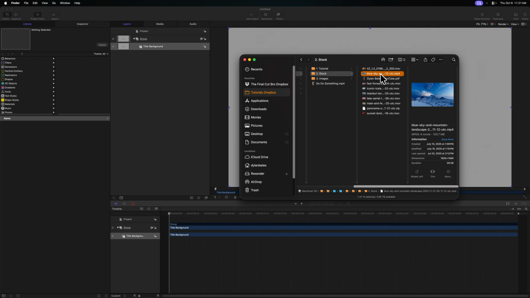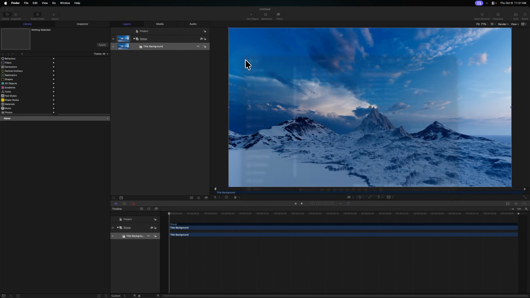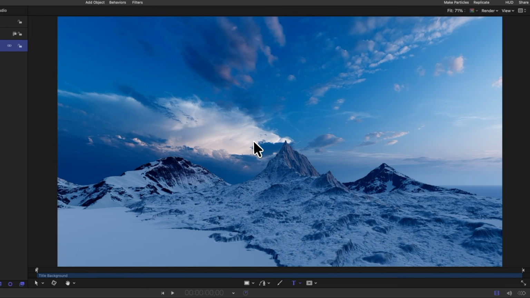Now, just for the sake of visuals, I'm going to bring in some footage, but this next step is not required. So I'll just go ahead and click and drag this footage directly into Motion, and now we can see it here as the title background. So of course, we're going to need a title. Let's go ahead and select our title tool and click anywhere in the viewer and just type in whatever message we want.